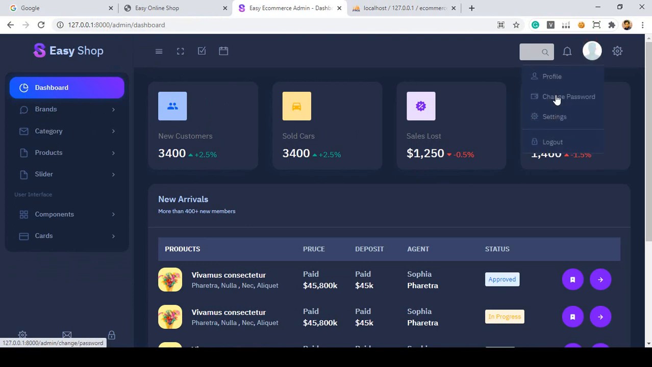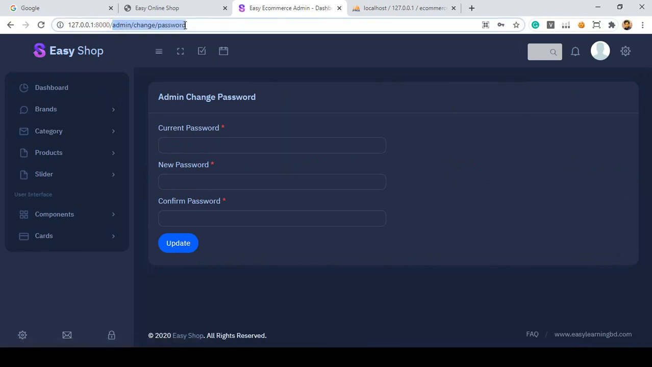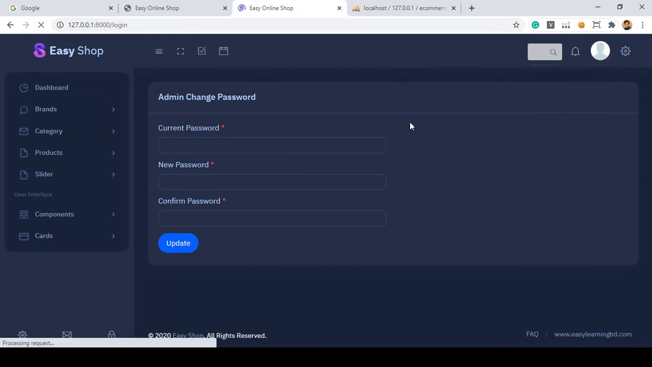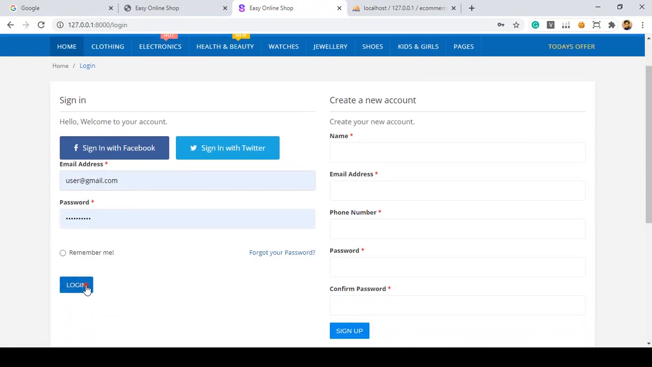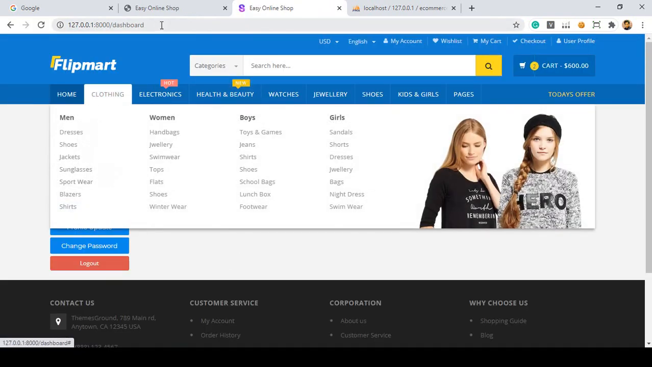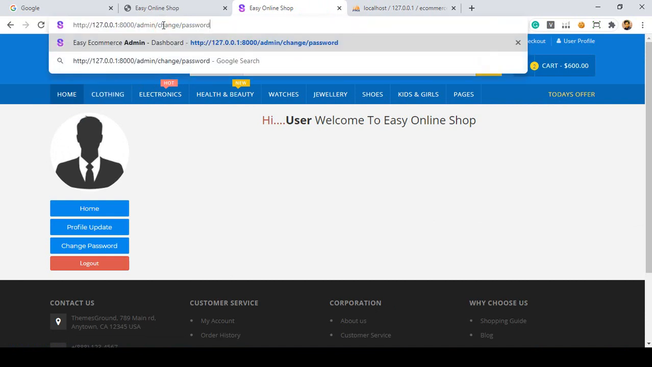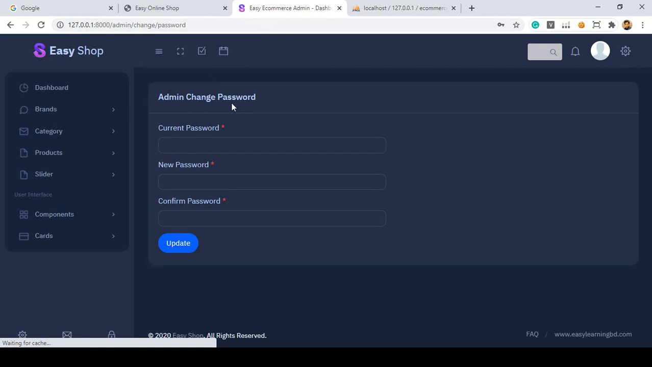Like if you want to access, there is another one, change password. So this change password is for the admin, right? But if you want to access it, I copy it. Now click logout from the admin. I want to log in with the user, and now click login. So right now I'm logged in with the user, right? So now if you want to access this URL as admin change password, now click enter. Now you can see you are also able to access this admin change password.